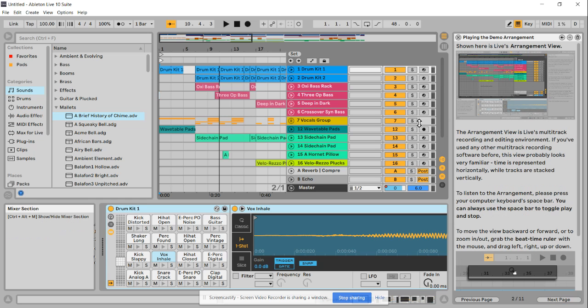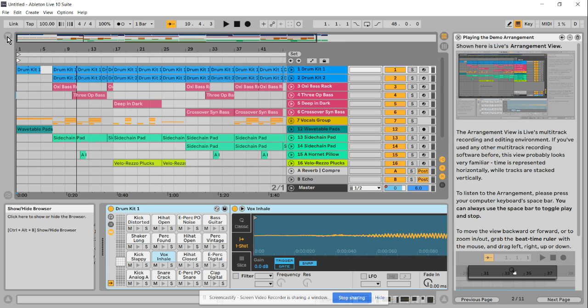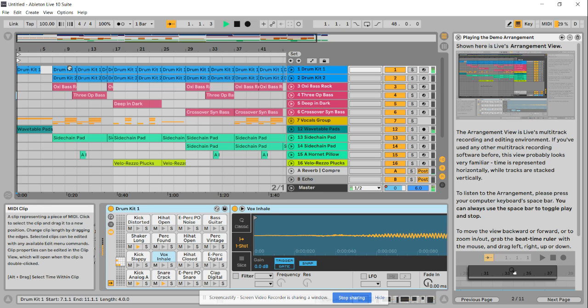And it shows you the arrangement view. I am going to close my browser because I don't need it at the moment. Remember, I closed the browser in the top left-hand corner by clicking on the triangle. Now I can see more things. Now, this is from left to right, as you have noticed.